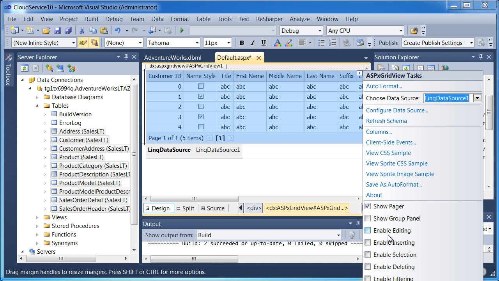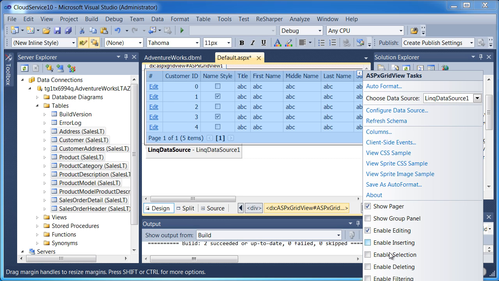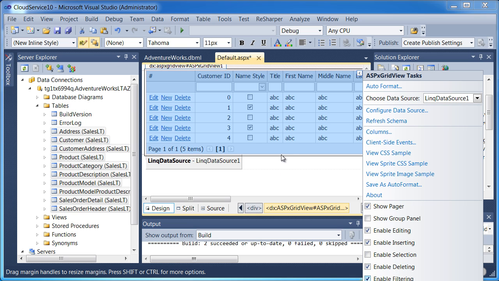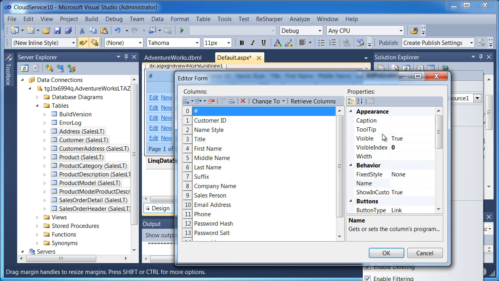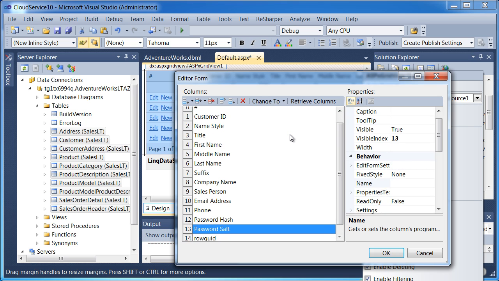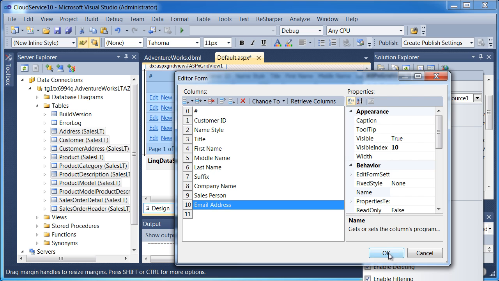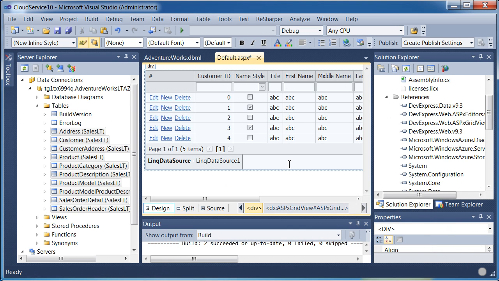And let's go ahead and enable editing on the grid, inserting, deleting, and filtering. And let's remove some columns that I don't think we'll need. Modify date, row guid, password. I think that's good. Let's go ahead and run this guy.